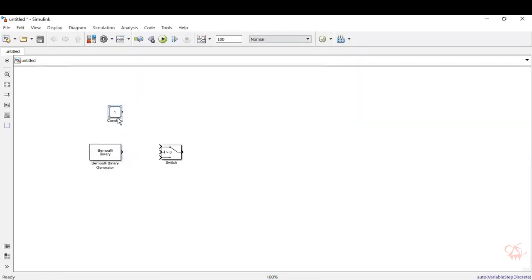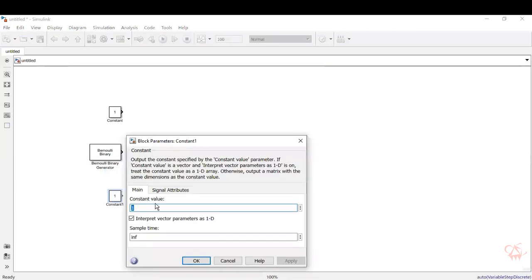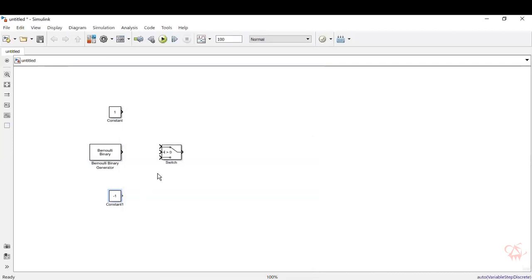Drag and drop it. This constant says +1. We'll take another constant, -1. You can just replicate this block by holding onto the right mouse button and dragging it. So you have another constant. So here the constant value has to be changed. It has to be -1. Just double click on the block. It will open the properties window. Here the constant value can be given as -1 and just hit enter or give OK. So you can see that the value is changed to -1 here.